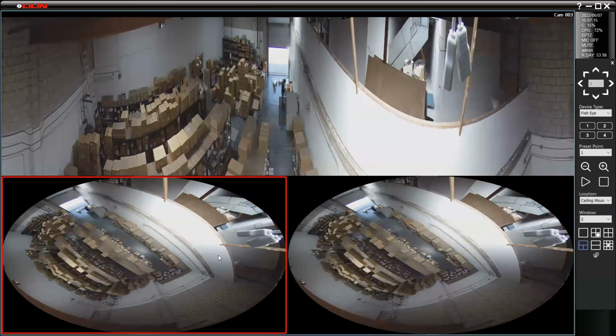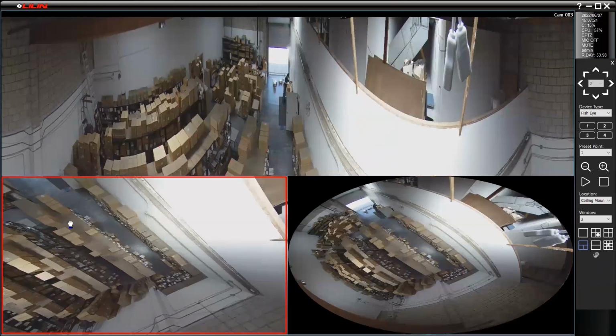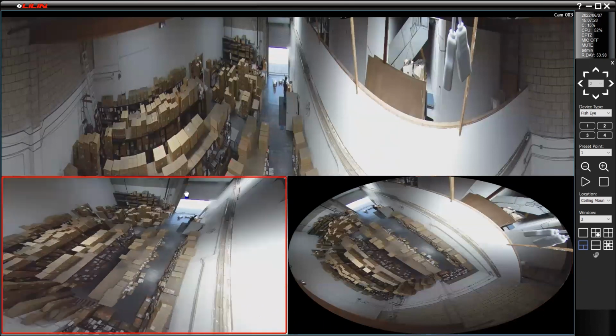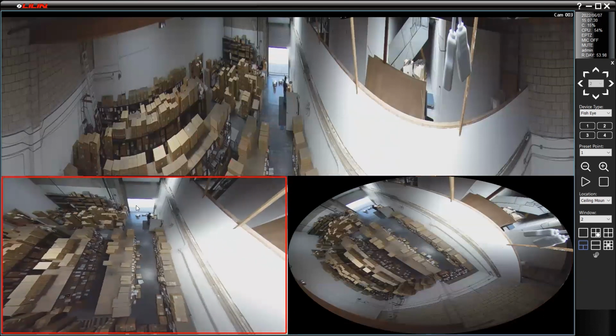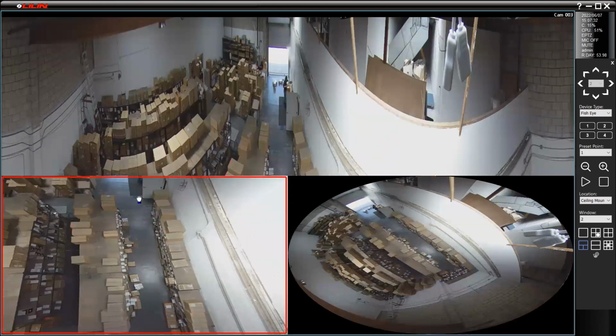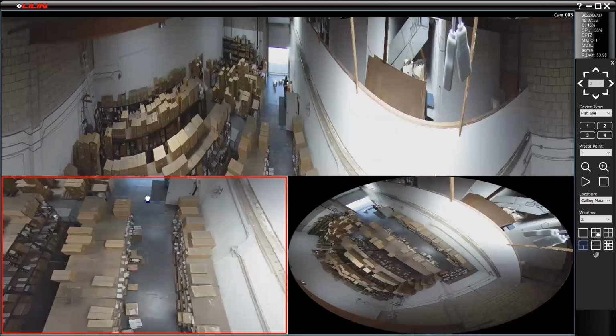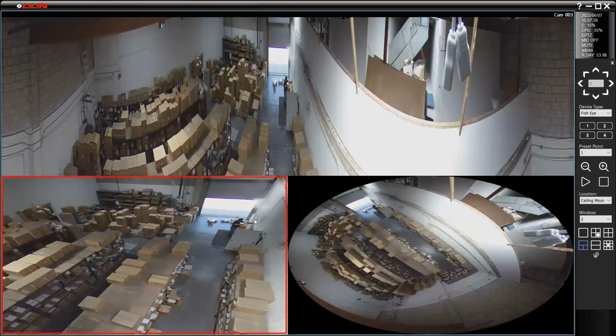And then for these bottom two right here, it will be the same function as the first one and the third one. We will simply click on it, zoom in, and we can use the PTZ function to turn our field of view and look at whatever areas we want. So here, I'm gonna go ahead and zoom over here towards the warehouse exit or the warehouse entrance right here.